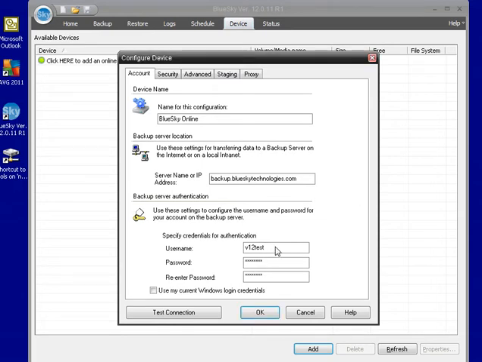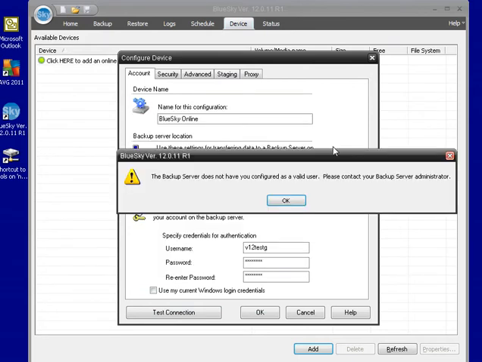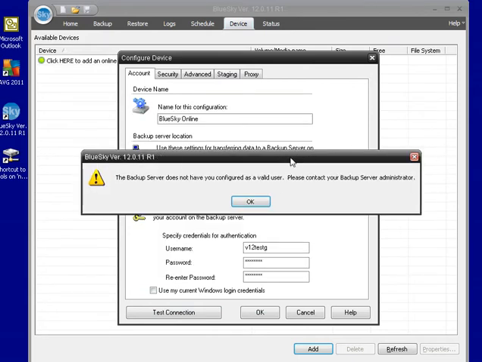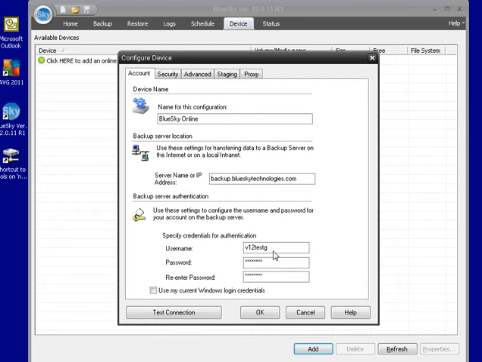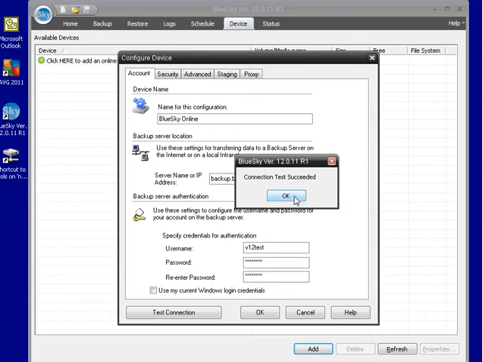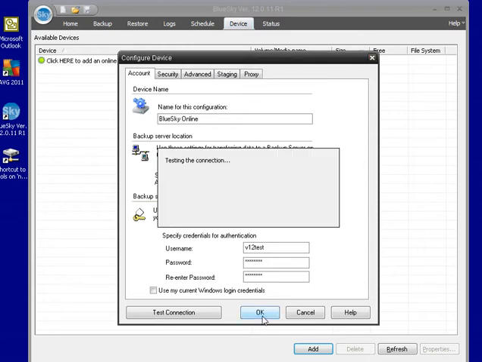If your user ID and password were not set up properly and you clicked on test connection, you may see a box like this, and if you click on cancel, it says the backup server does not have you configured as a valid user, and the connection test will fail. So if you don't get the test connection succeeded box, then you know something's going on, and feel free to give support a call. Once you get that checked out, click on OK.